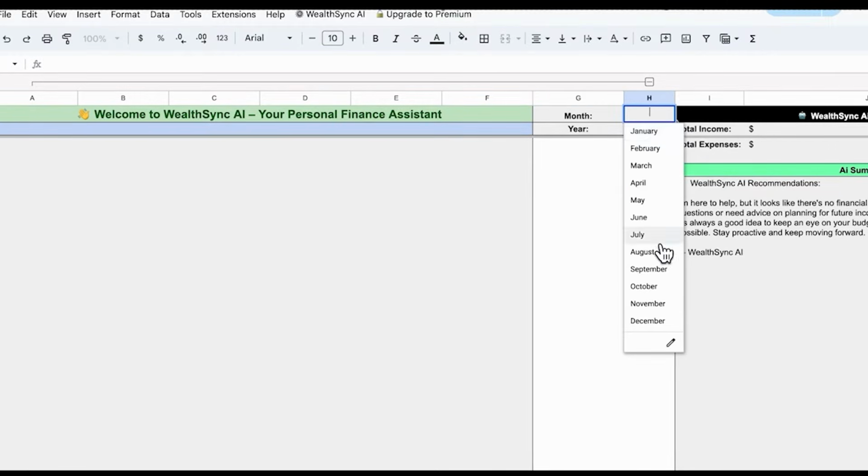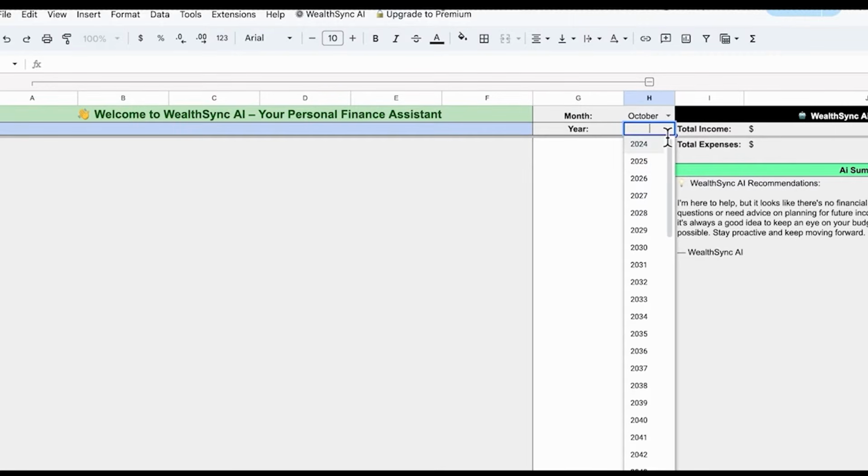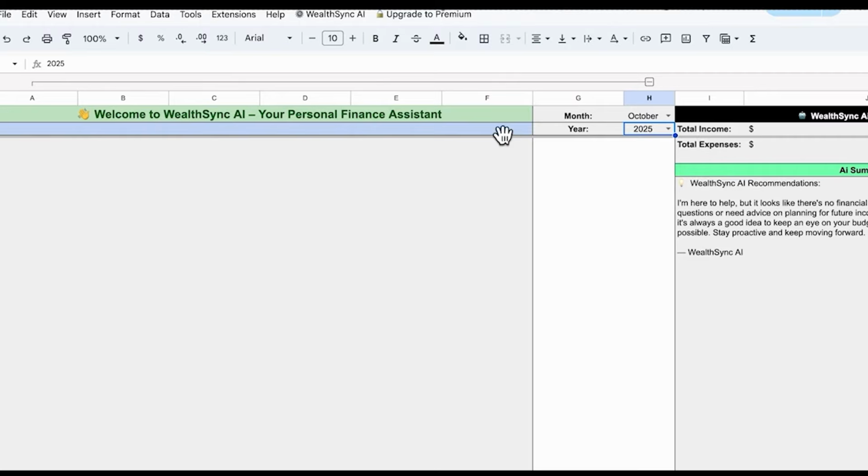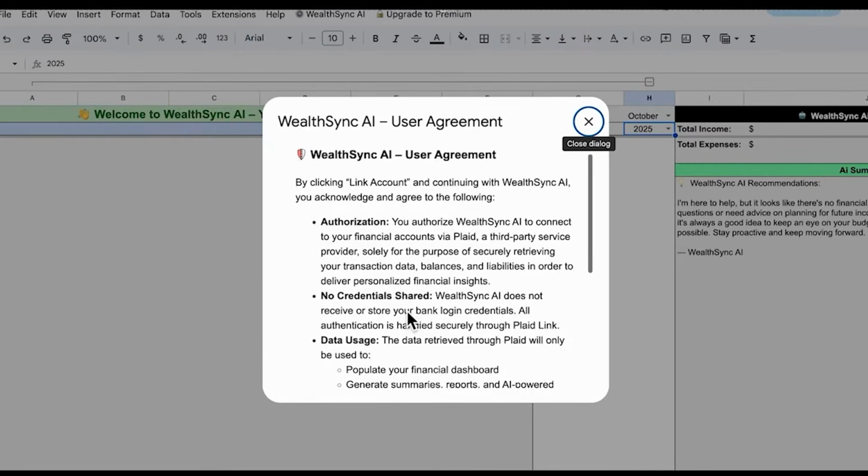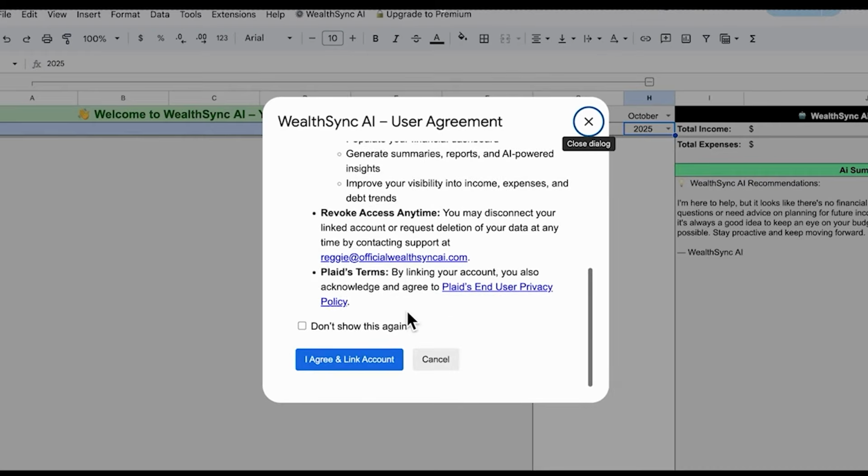So we're in October. Why not choose October? We're in 2025, so we're going to click that. And by the way, this year category goes all the way down to 2100. So I did everything I could to make sure that this app goes well beyond how long we'll ever need it. So anyway, you'll go from here. Now you will click connect bank account. From here, there's a user agreement that pops up. If you don't want to see it again, just click do not show again and click I agree.